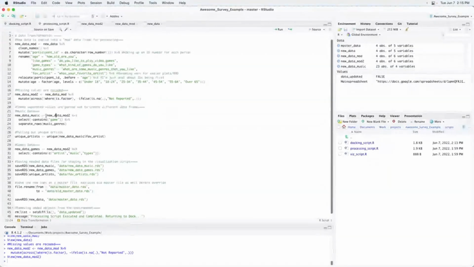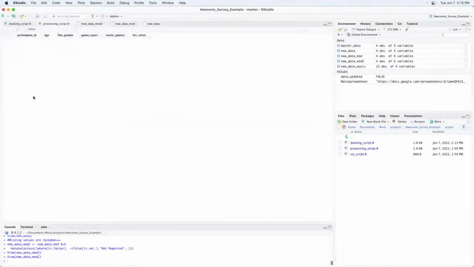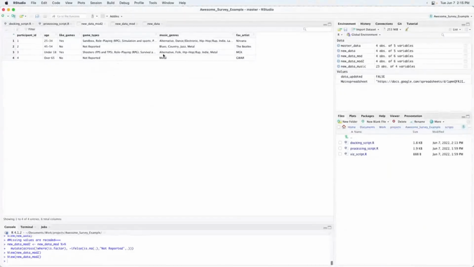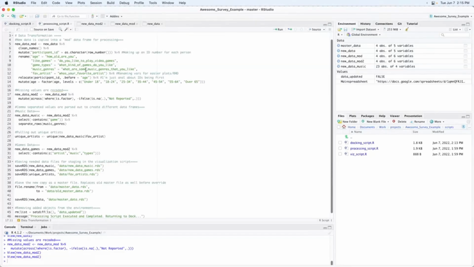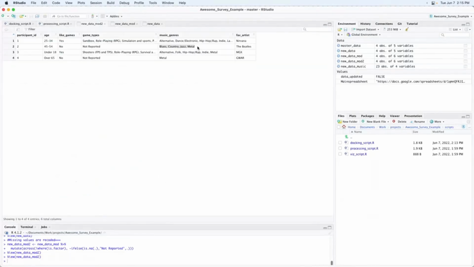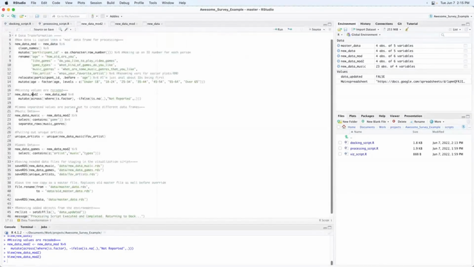Okay. So then here you end up with this new data mod 2, and this is an example where, for instance, if you look at music genres, people could select multiple things and they show up in that kind of format where they're comma separated but within a single cell. I don't want to get too deep into tidy data because it's not really the main topic of what we're discussing. But the main thing you're doing then is getting this into a tidy format.